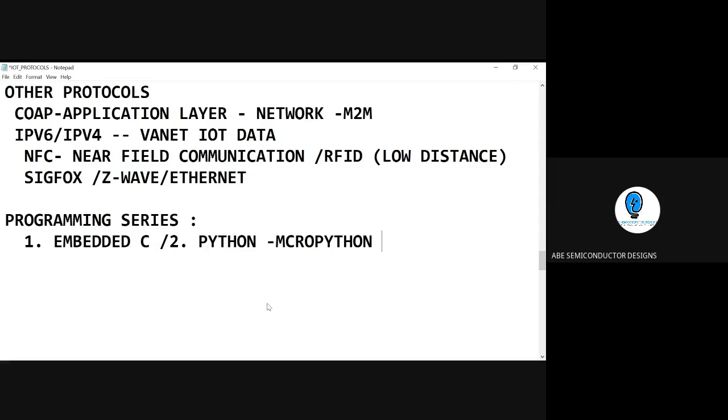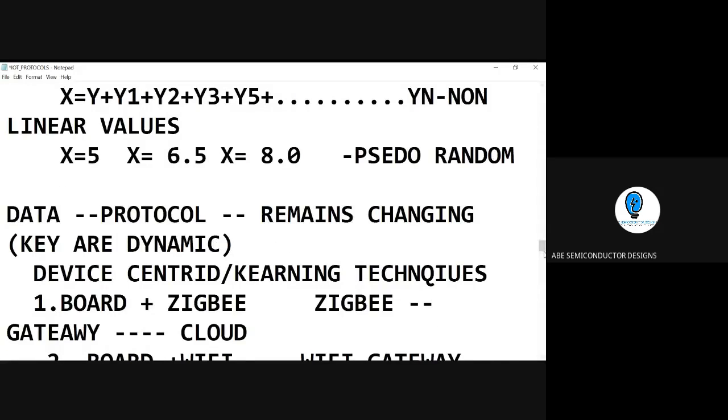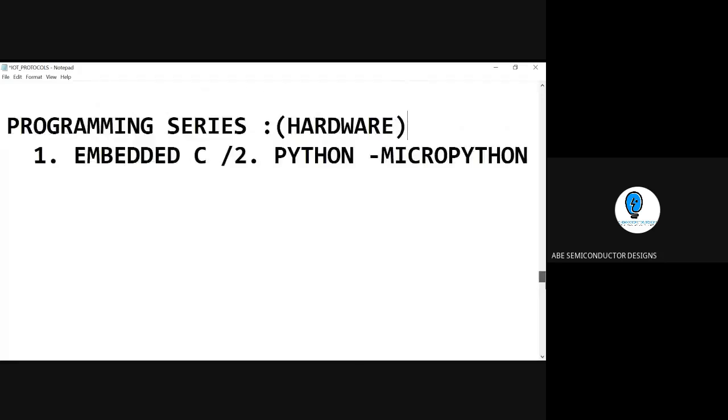So this is the logic which we have to take care about. Whenever you do this, it is in hardware, and then I'll tell you about the software also. So hardware and the software, right? In the hardware sector, when you want to concentrate on the board-based setup, you can utilize embedded C code, or you can utilize the MicroPython series. You can utilize either of these two.